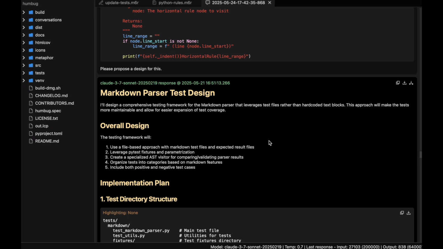So here's actually what the LLM did, and here's the response it got. This sort of shows some of the aspects of what I was just describing. First of all, it tells me, here's a design. It says, I'm going to build you a test framework, and I'm going to tell you the approach I'm going to take.